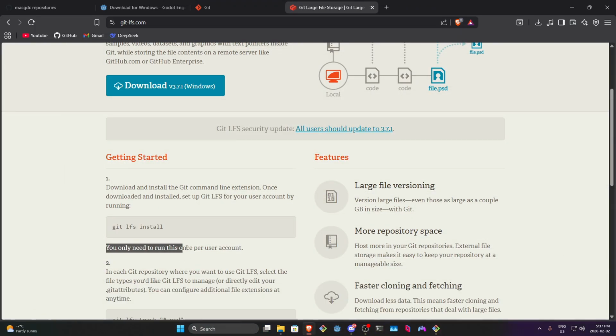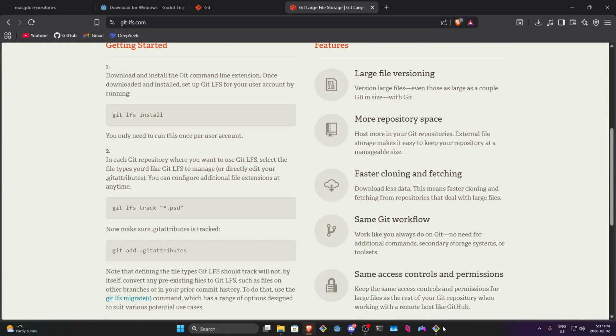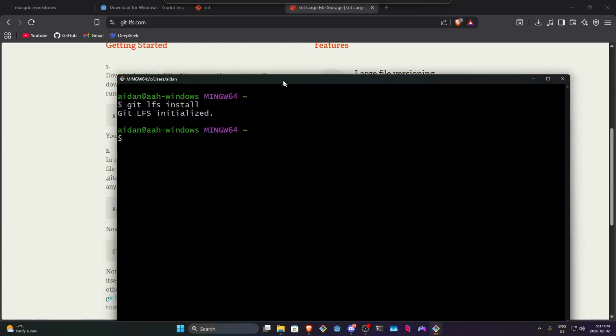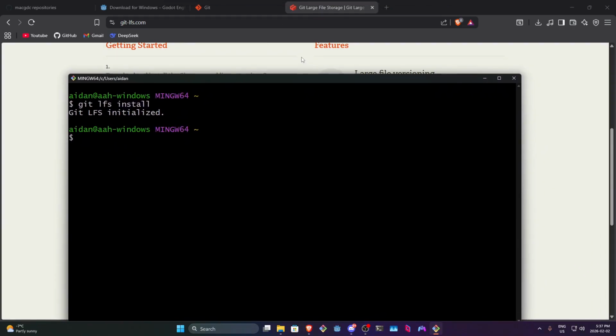Like it says, you only need to run this once per user account, which is good. Now, maybe it's connecting to my GitHub account already. It has initialized. I don't know, but pretty easy install. Now let's show how to actually contribute to the project.